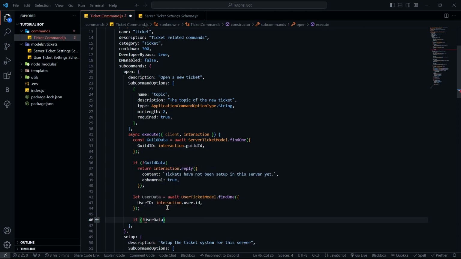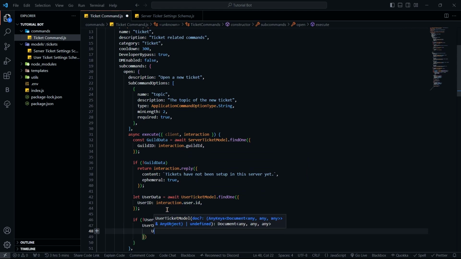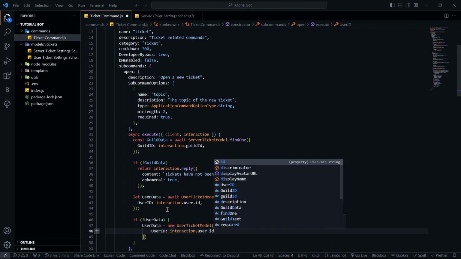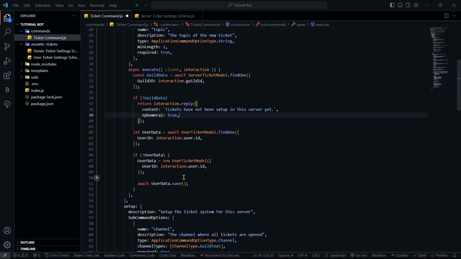So I'm going to say if not user data, we can go ahead and create user data ourselves. I'm going to say user data is going to be equal to new user ticket model. The user ID is going to be equal to the interaction.user.id over here. And now I'm going to say await userData.save, as you can see.